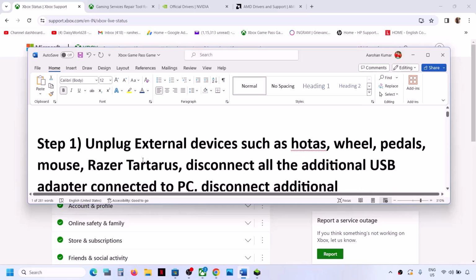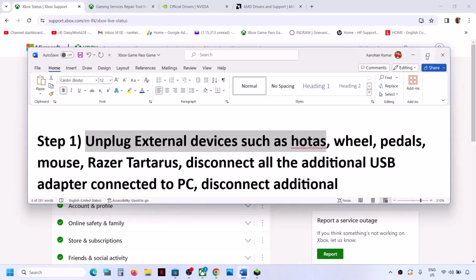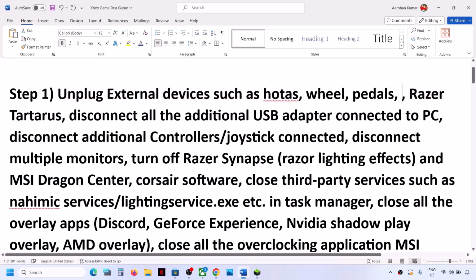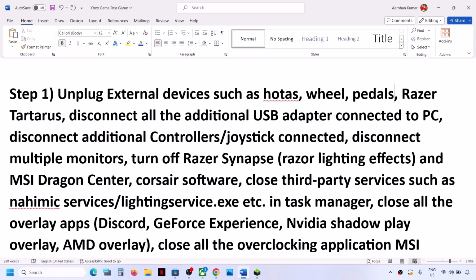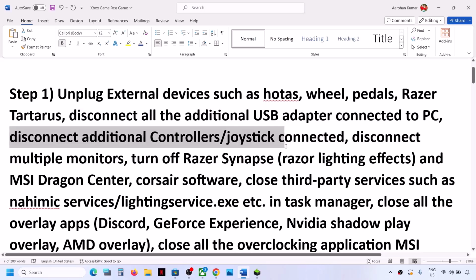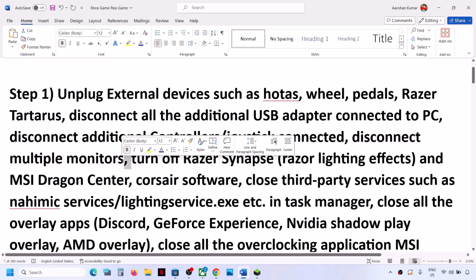Now, the next step is to unplug external devices. If you have any external devices which you're not using, disconnect all the external devices like HOTAS, wheel, pedal. You can just remove the mouse from here, but you can always connect your mouse once again. Now, if you have any additional USB adapter or dongle connected to the computer, you can disconnect it. Also, if you have any additional controller connected to the computer, sometimes we have 2-3 controllers connected, so disconnect the additional controllers and then launch the game. Next step is to disconnect multiple monitors. Try launching the game on a single monitor and then check.